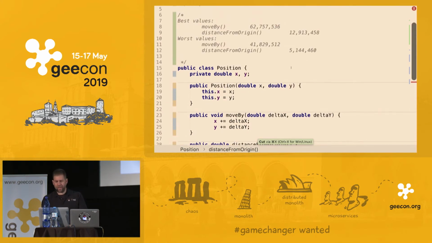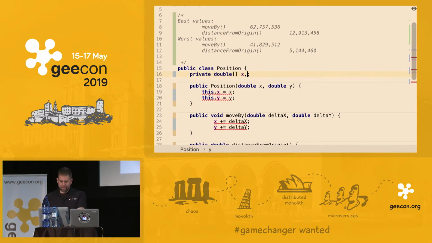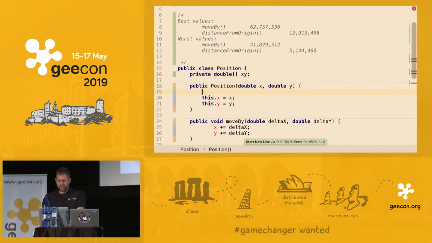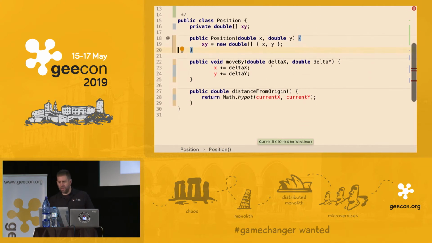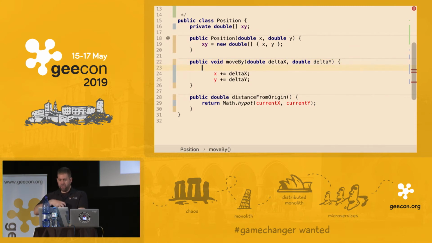So instead of having two different fields, I'm going to put in there a double array, xy. Inside, we're going to say xy equals new double array x, comma, y, like so. That's my position. And then moveBy is going to simply write a new double array onto that.